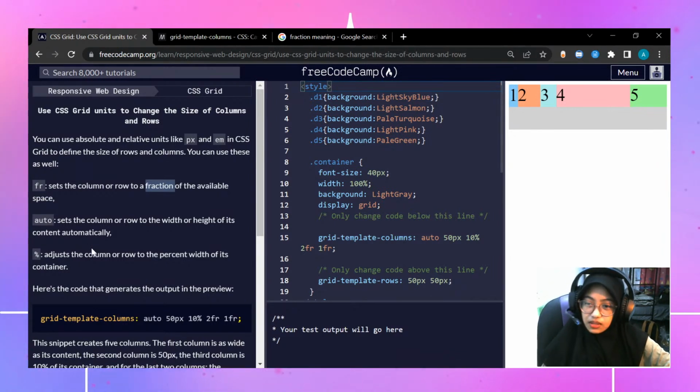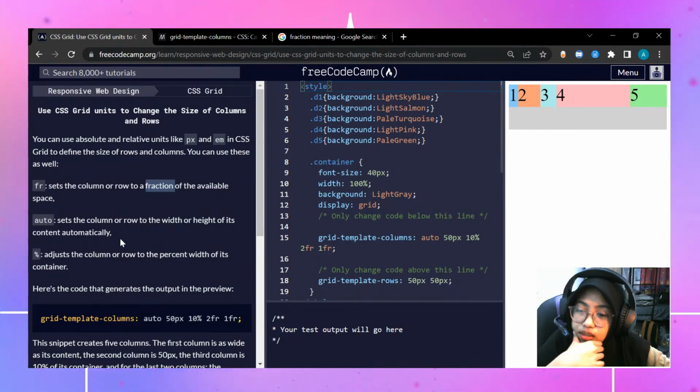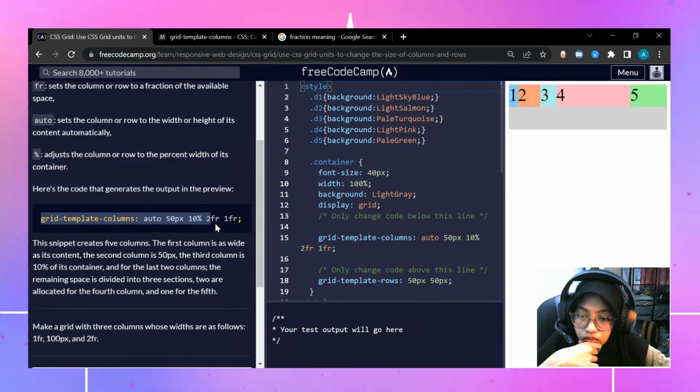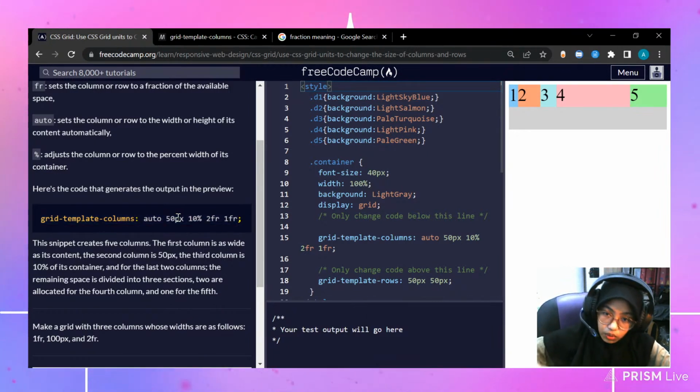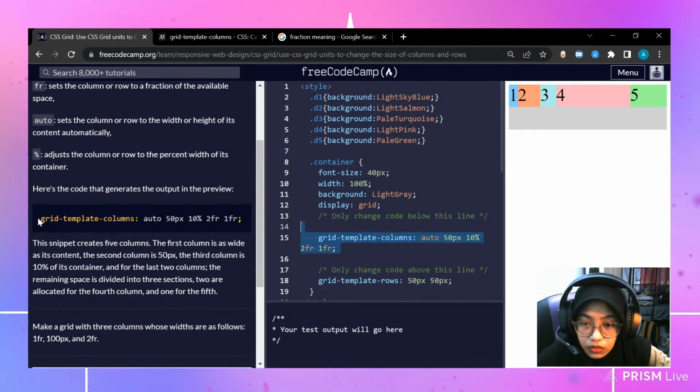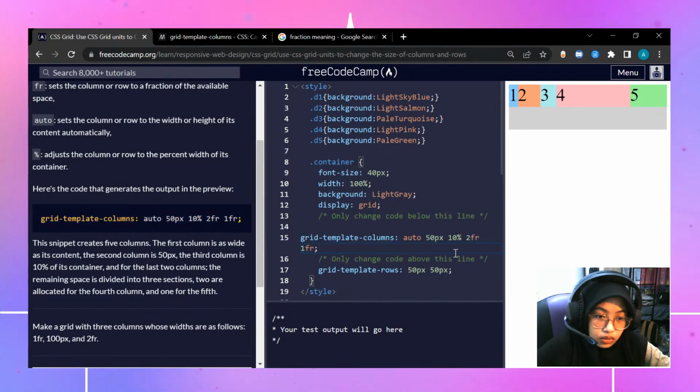Okay, after available space. Set the column or row to be the width or height of its content. Auto adjusts the column or row to fit with its container. Oh, that is a lot. This snippet creates 5 columns. The first column is as wide as its content, and the second column is 50 pixels, and the third column, you can see this here. This is the auto, this is the 50 pixels, that you can create everything that you want.